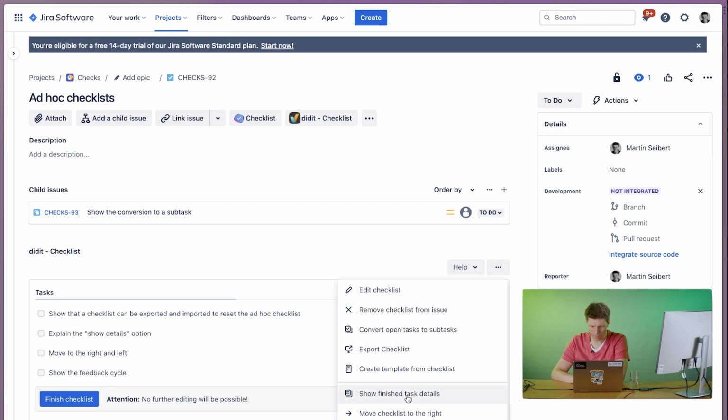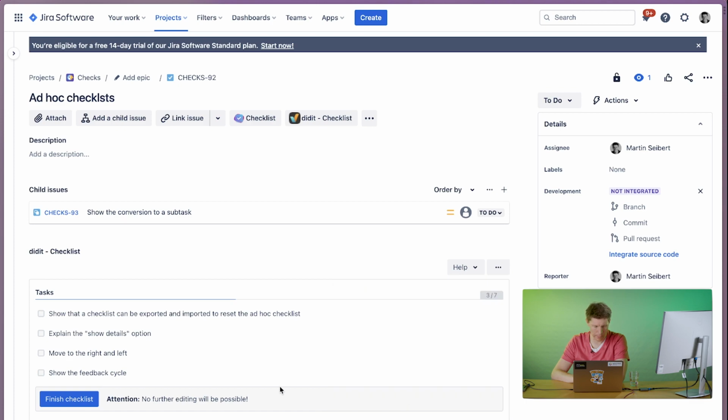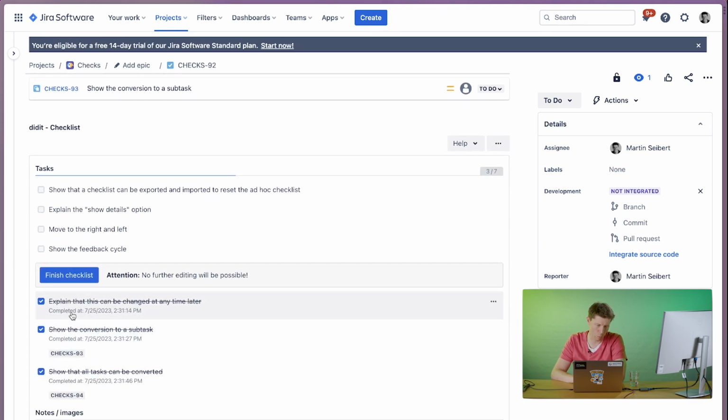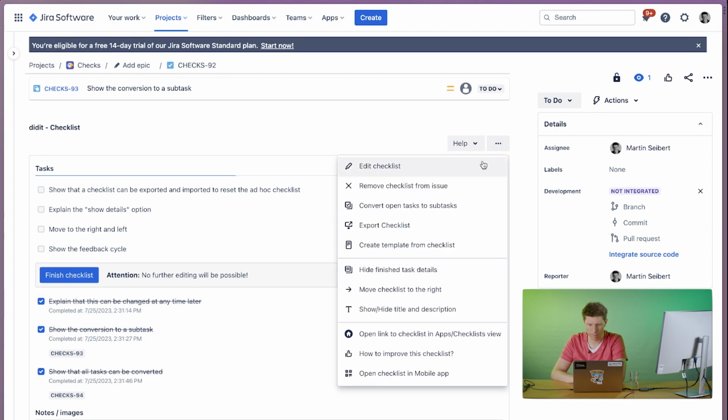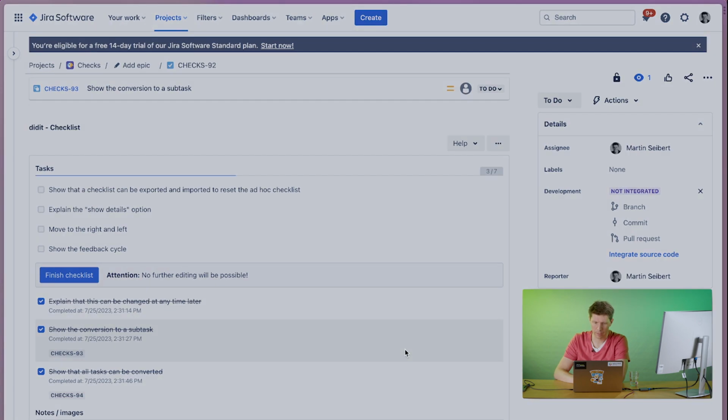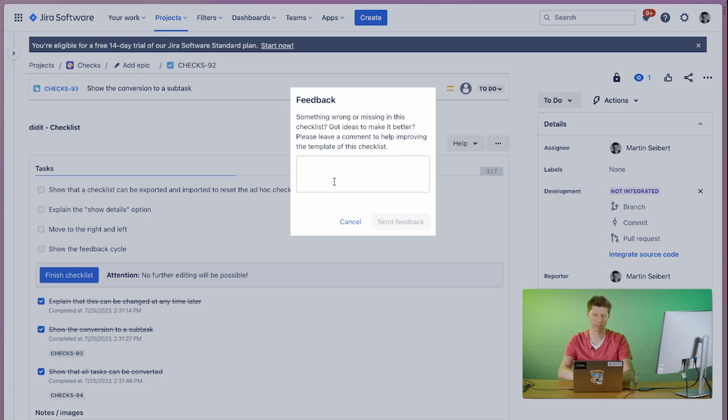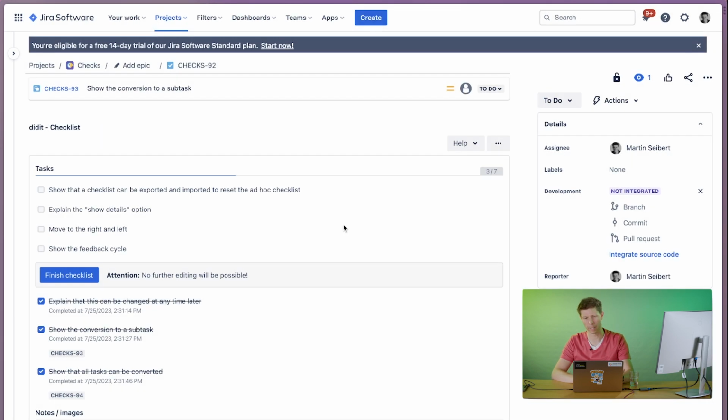If you show the task details, you can see when it has been completed, with the timestamp. You can give feedback. Oh, I need to do this with the template later. Sorry, that doesn't make sense here.